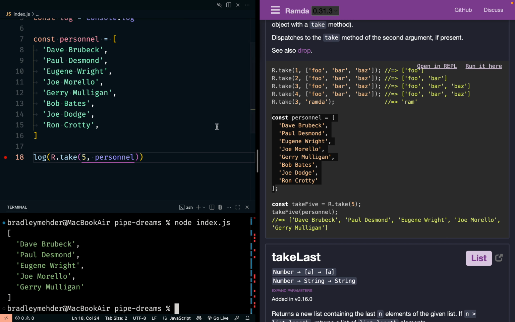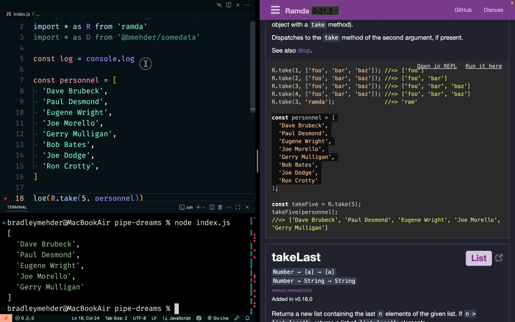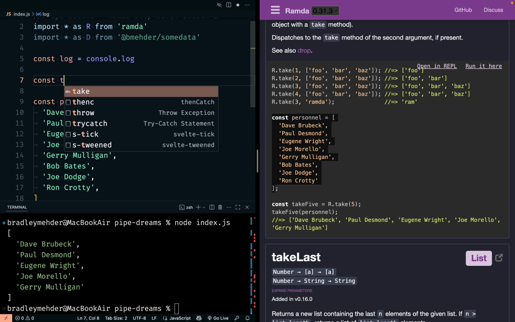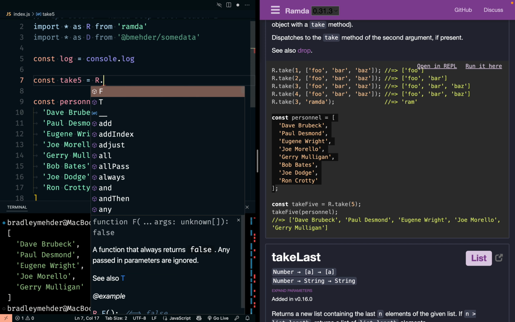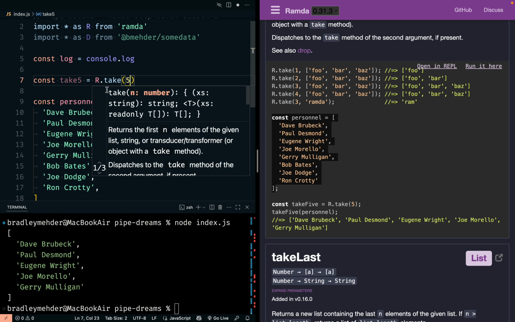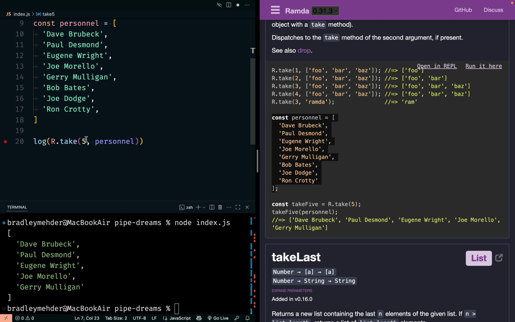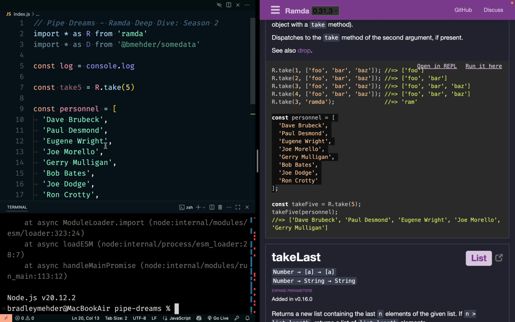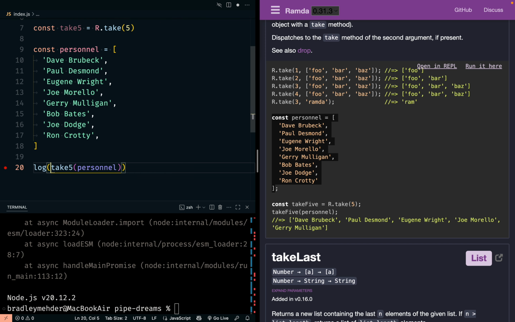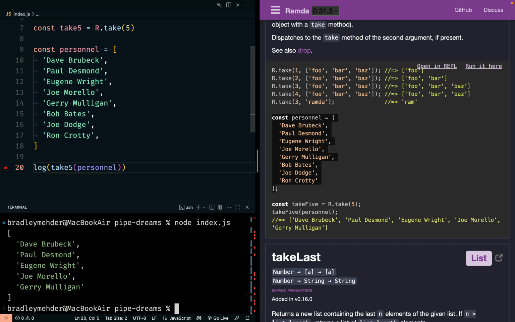Take 5, and then we could partially apply that. We could make a function called take5, which is the partial application of take with the first parameter of 5. And then we could just say take5 on the personnel, and we get the same results from my own function.